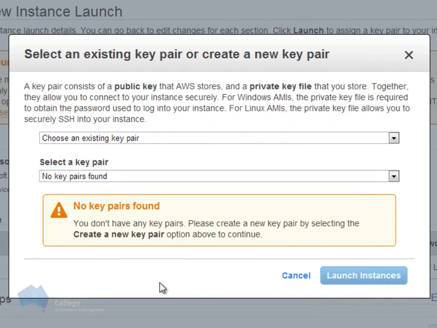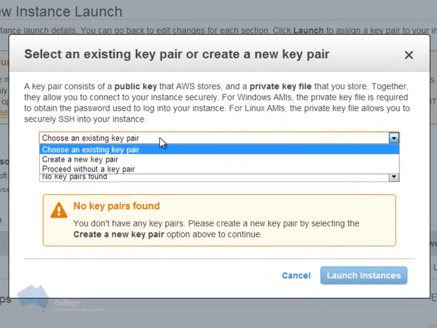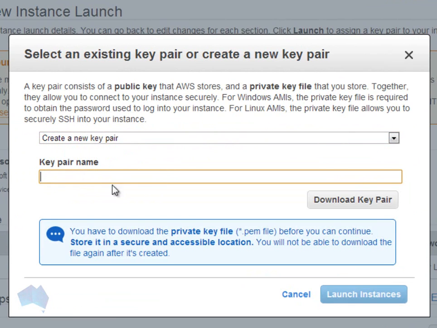What we need to do now is create a key pair. The key pair allows you to decrypt your administrator password, which will need to be done at a later stage. What you need to do first is click on Create a New Key Pair, and I'm going to call mine Jason Key. However, you can call yours whatever you like, maybe the first initial of your first name and then your surname, so it's easy to remember.